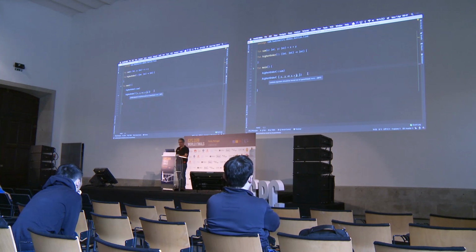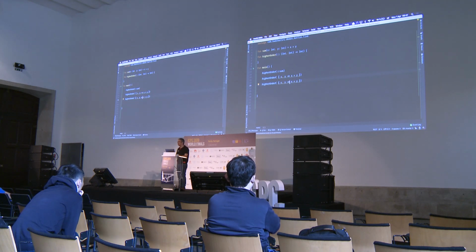Now in Kotlin we have a convention whereby if the last parameter to a function is another function, we can exclude it from the brackets. So we could do something like this. Right?